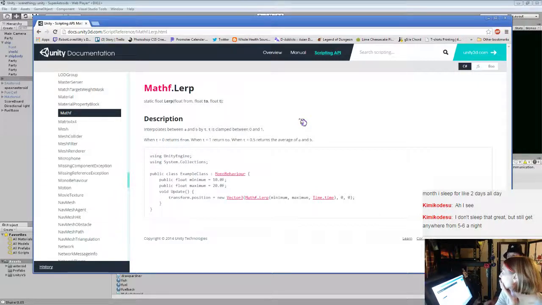So, and this is for single numbers, right? Single floats. And there are two floats to go between, and it returns a float. What does static float mean? Don't worry about that.